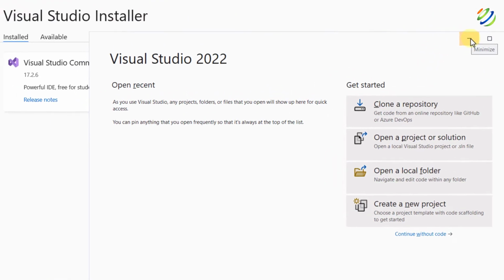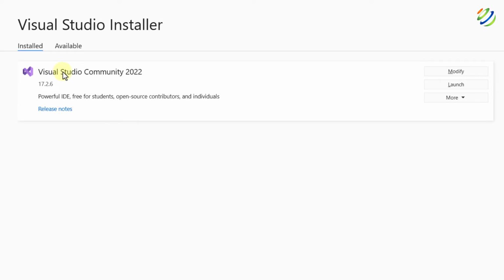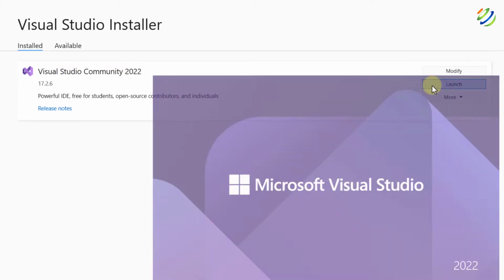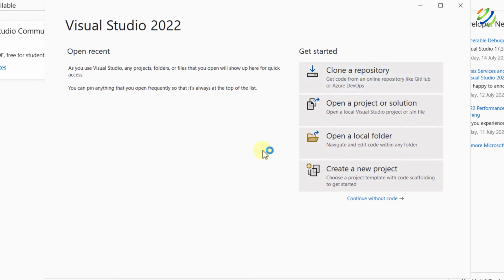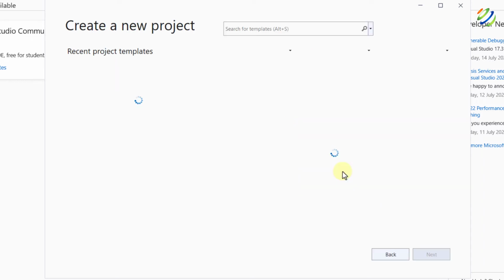If I minimize this window, here it says Visual Studio Community 2022. You can launch it directly from here as well. I'll just click on launch and let's see. So again, it has opened the same window for us here. From now, I'll click on create a new project because I want to show you a sample project. So I'll just click on that one.